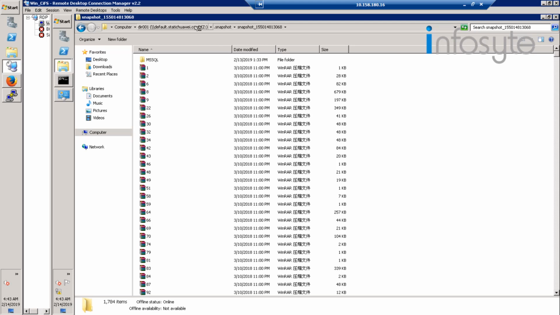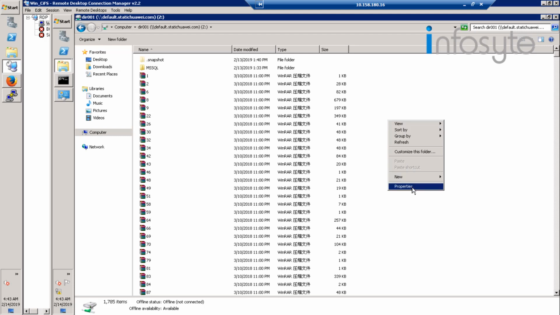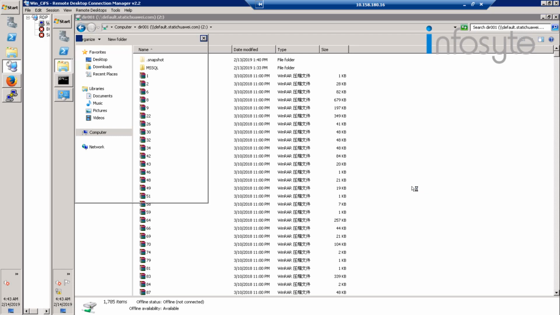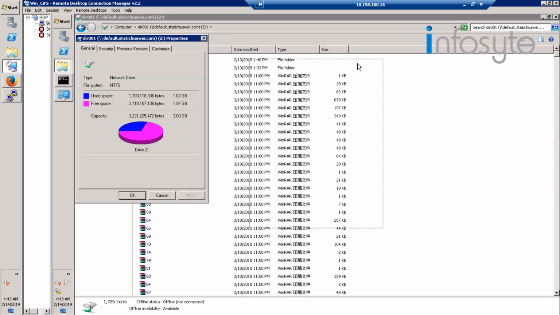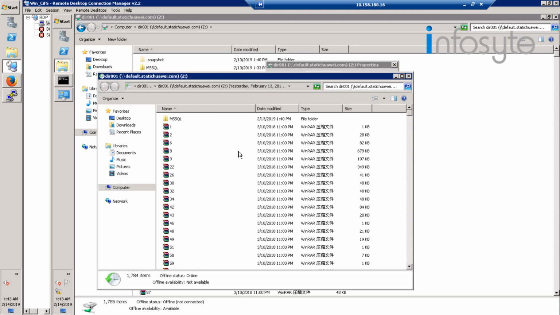There is another way to access the snapshot. Right-click on the File Explorer. Click on Properties. Click on Previous Versions. The snapshot will also be visible here.